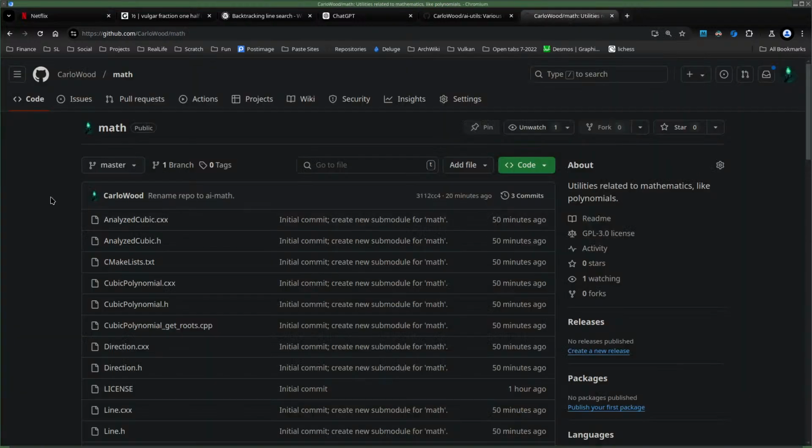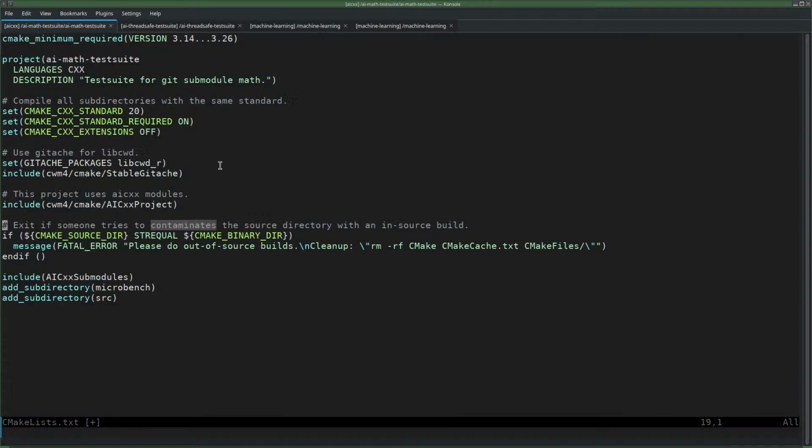Again, the wrong button. Exit if someone tries to contaminate. Yep, that was it. CMake source dir string equal, message fatal error, play source build cleanup. Yeah. Nothing changes here, right? No, can make a source dir.